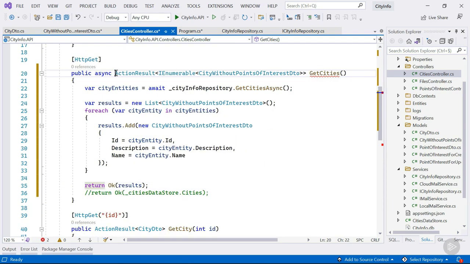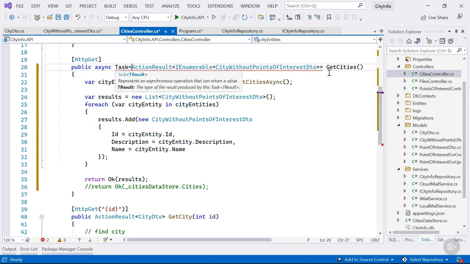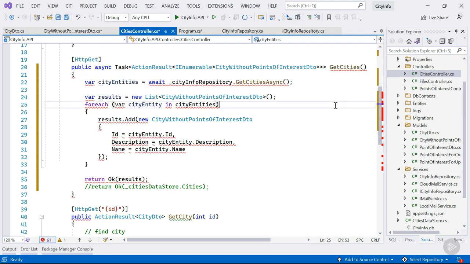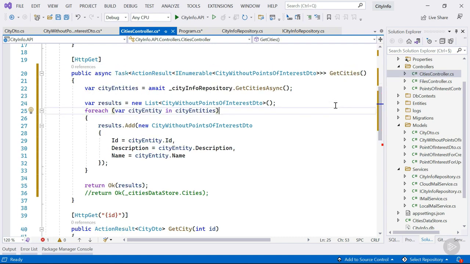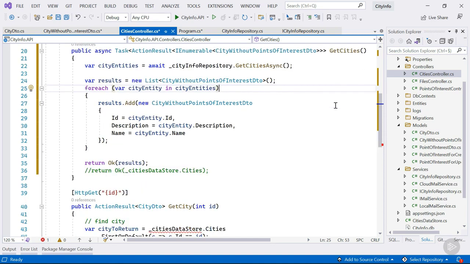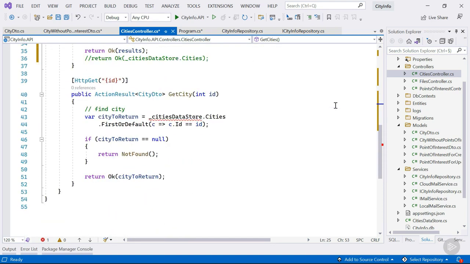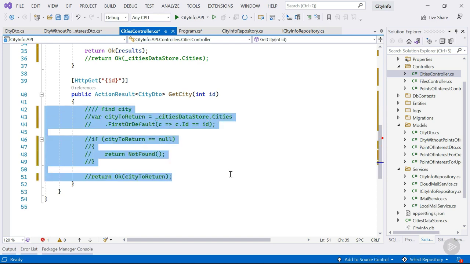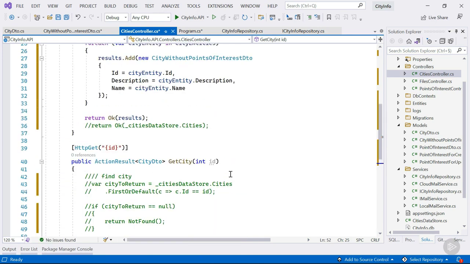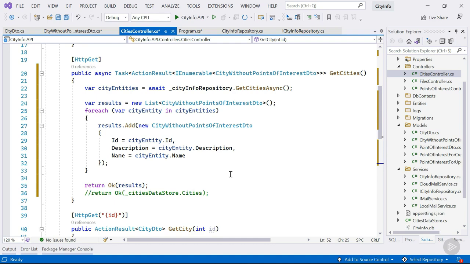One thing left. Seeing this is now an async method, it obviously needs to return a Task of ActionResult of IEnumerable of CityWithoutPointsOfInterestDto. Alright, so far for that. For now, let's comment out the code for getting a single city, as that won't work at this moment. Like that, we can at least test our GetCities method. Let's give that a try.